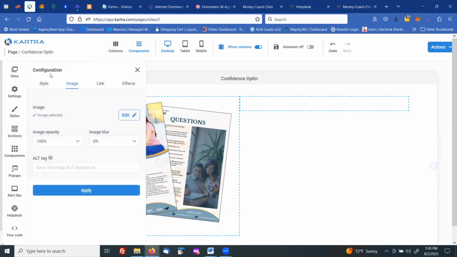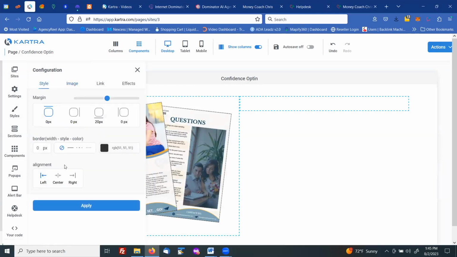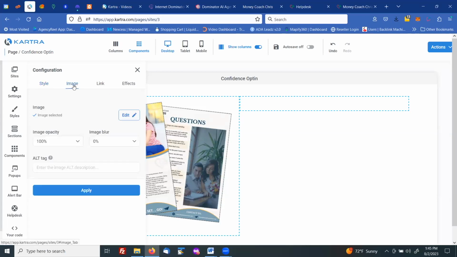Now in style, you can center, you can do different stuff, you can put borders around it, all kinds of stuff, but we don't really need to do that. We're just really selecting the image here. Now for search engines, you can put an alt text on here. So I'm not going to bother with that right now, but any images you put in, Kartra now allows you to put alt tags in there, which is a good thing to do for search engine optimization.